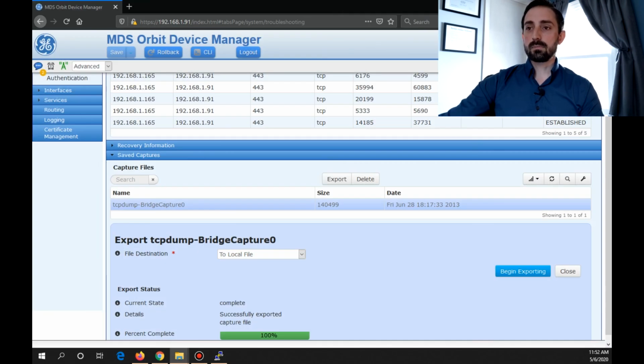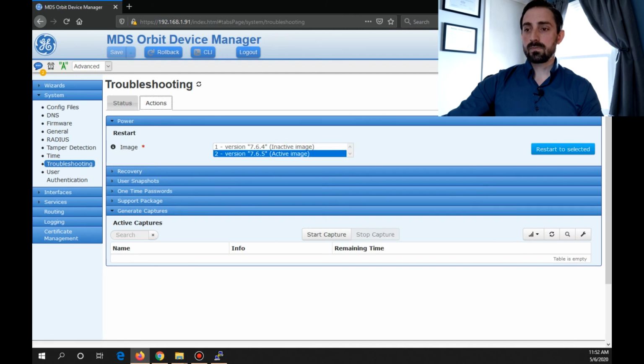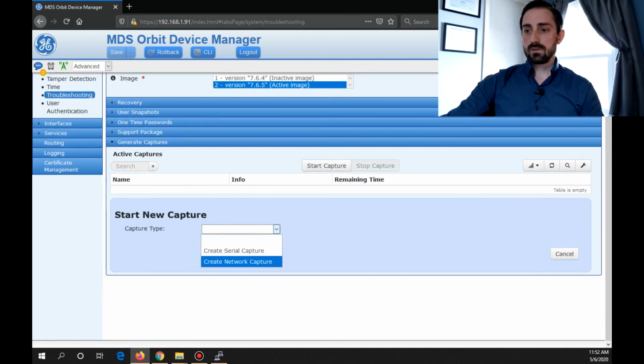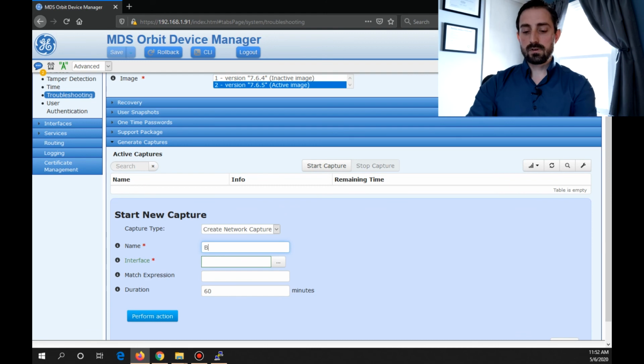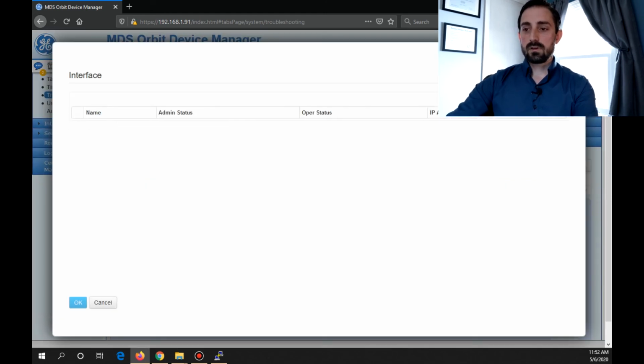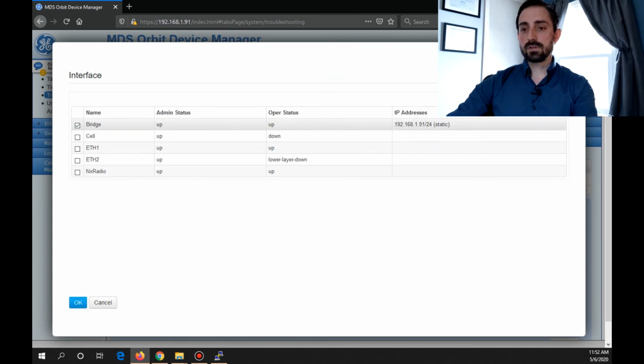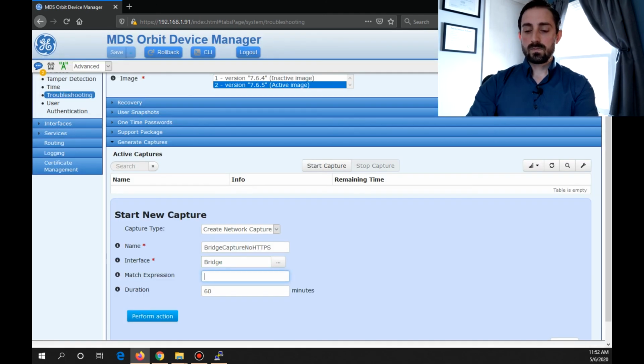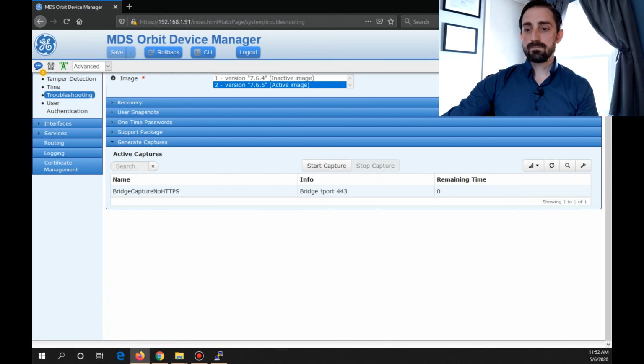So let's go back to our example, and we'll create another capture. Same thing, create network capture. We'll say bridge capture, no HTTPS. Select the bridge again. This time we're going to say not, so the exclamation mark, port 443. So all that means is, all right, give me everything, but not port 443. Put in a duration of 1 minute, hit perform.